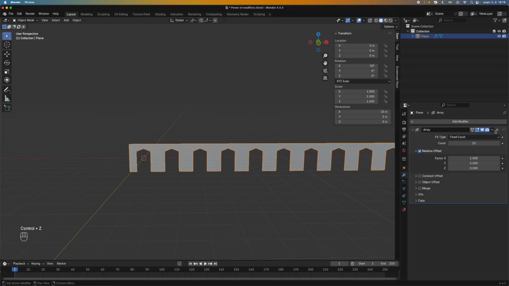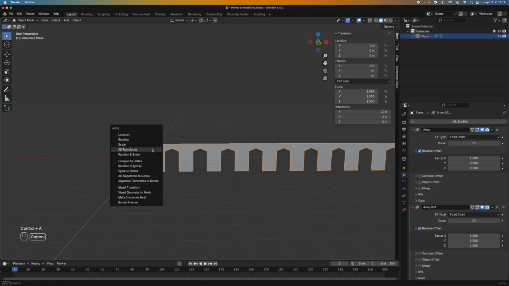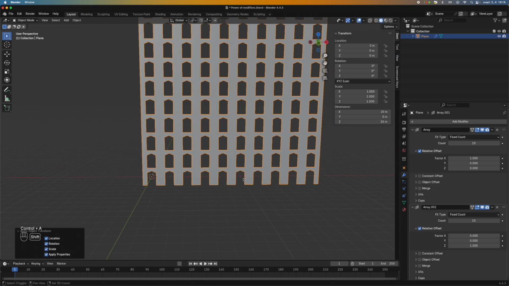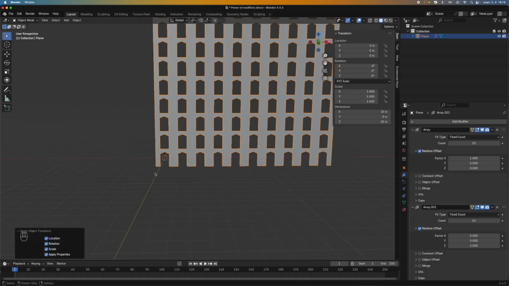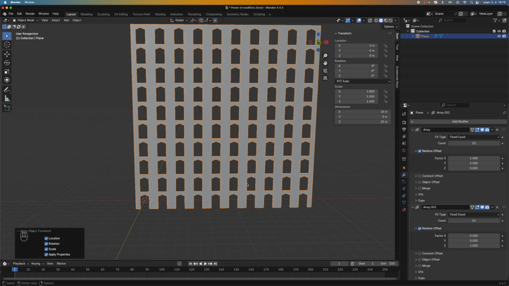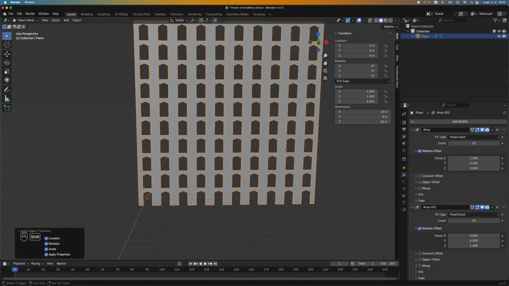So if we now duplicate this with this drop down menu, we can change the factor from X to 0 and put here 1. Also, I'd like to apply all transforms, so the Z-axis is up. Because we rotated the object, the Y-axis pointed upwards, but I wanted to get rid of the transforms anyway.